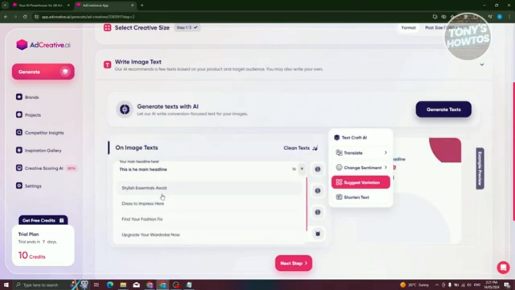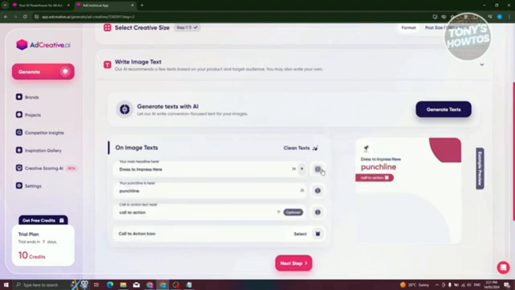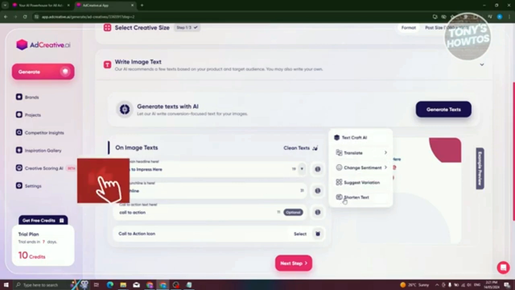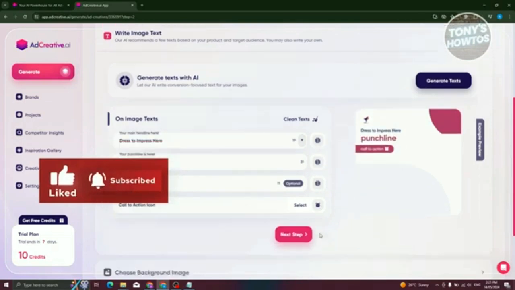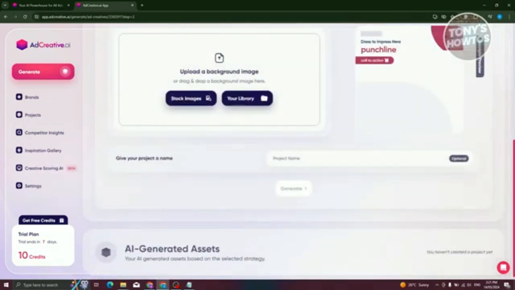So in this case, stylish essential weight, dress to impress here, so you could use that if you want to. And we also have the shorten text here, so if you have a really long one here, you can shorten it by this tool here. Now in this case, let's go ahead and click on next step for us to proceed.